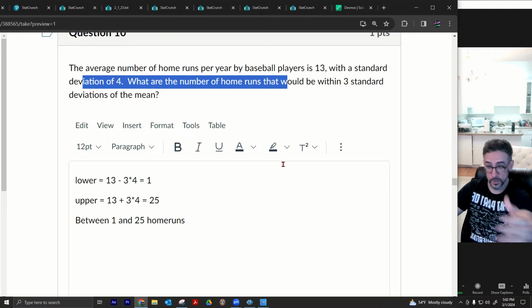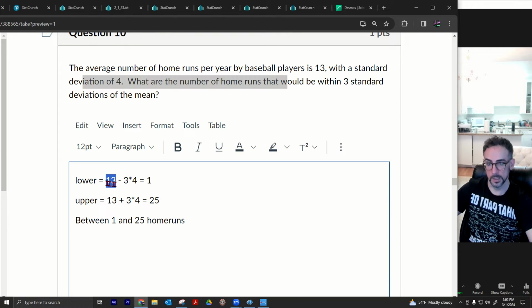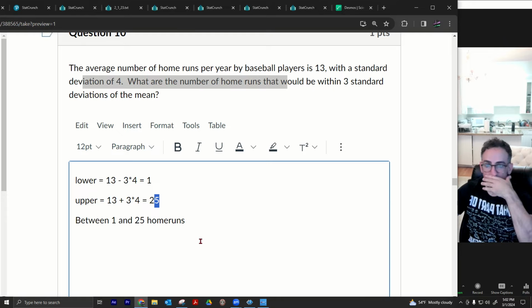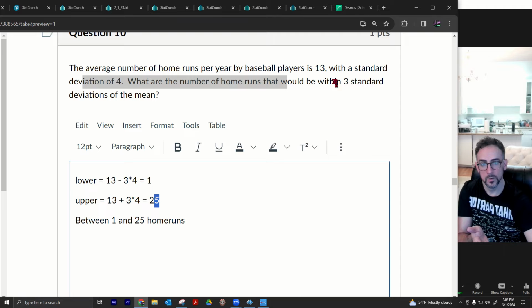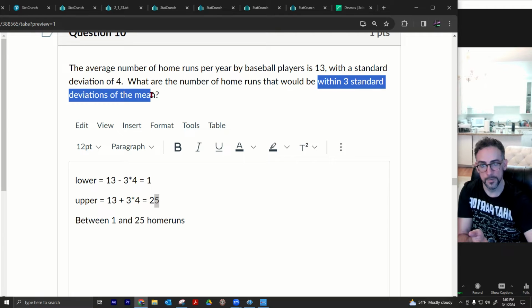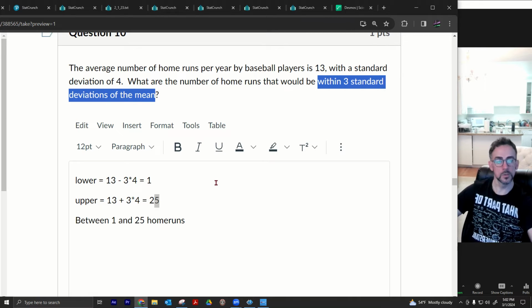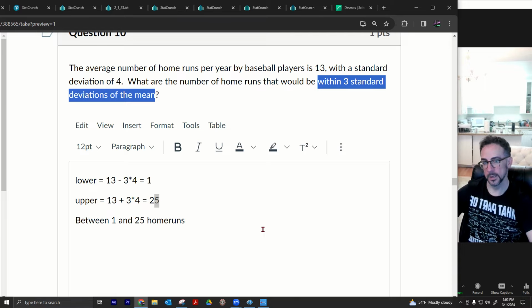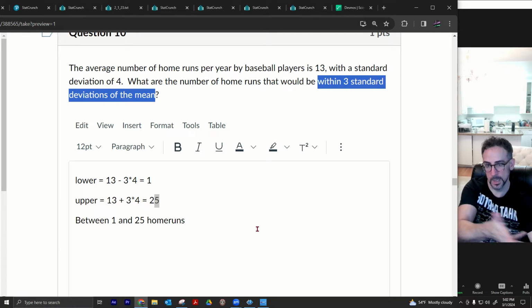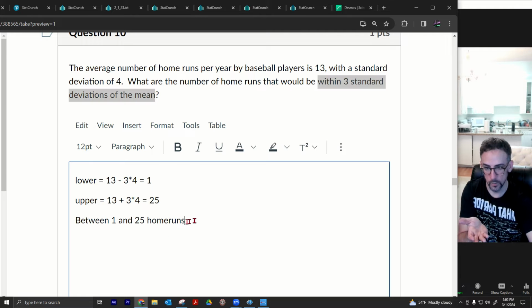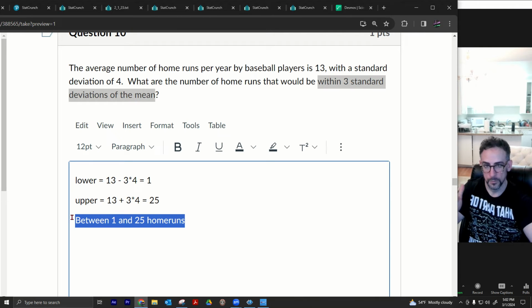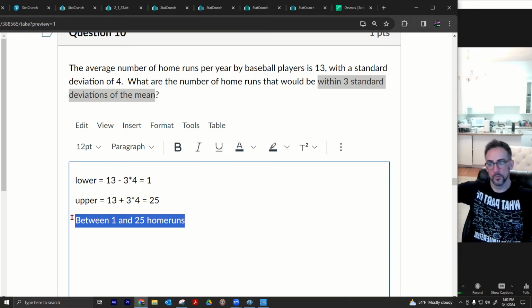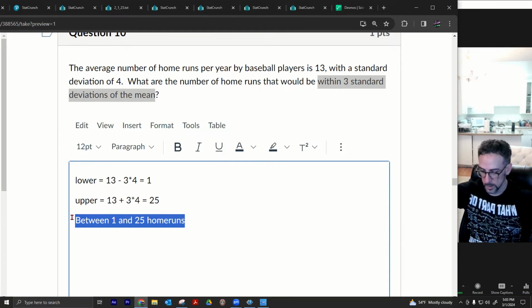So all you have to do is what I have shown on the screen. The lower is just the mean minus 3 times the standard deviation, which is 1. The upper is going to be 13 plus 3 times the standard deviation, which is 25. I'm just testing you on the phrasing within 3 standard deviations of the mean. That's very important to me. I want you to be able to understand what that means. It's just, can you understand that phrase, and do you know how to translate that into math? So the answer is between 1 and 25 home runs. That's within 3 standard deviations of the mean.